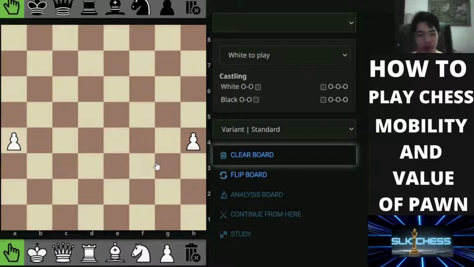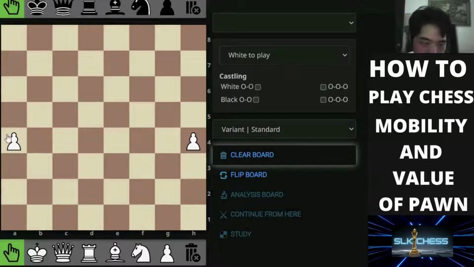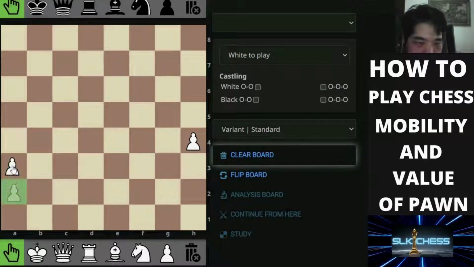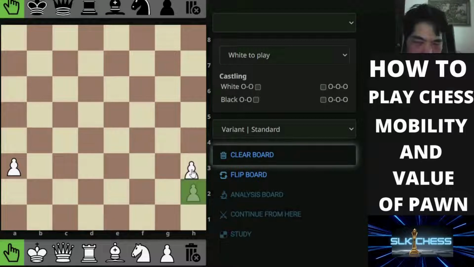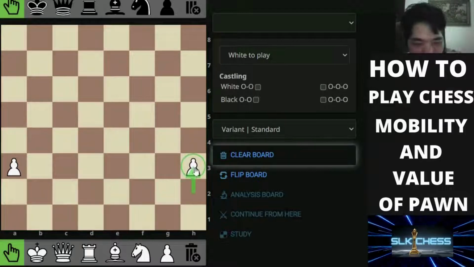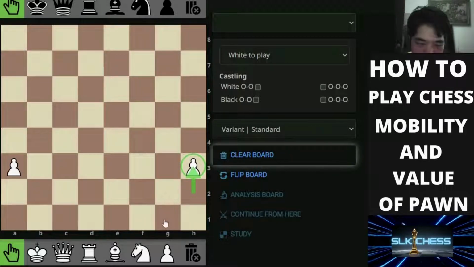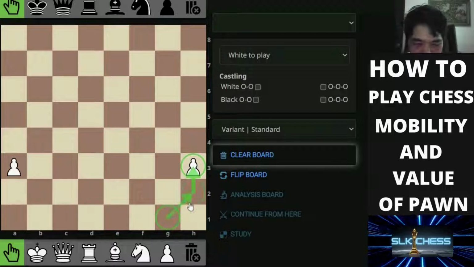This is a bit more advanced. That's why when you don't really know what to do, you can just play a3 or h3. h3 is more common because sometimes the king is castled and we have an escape square.